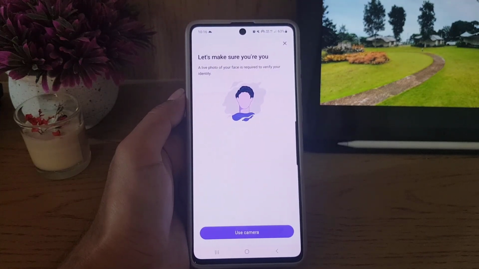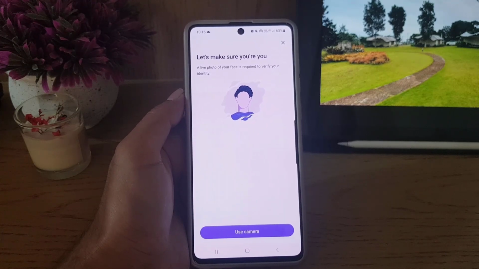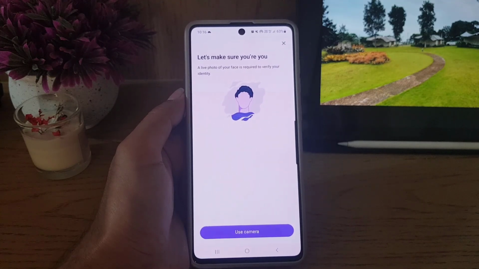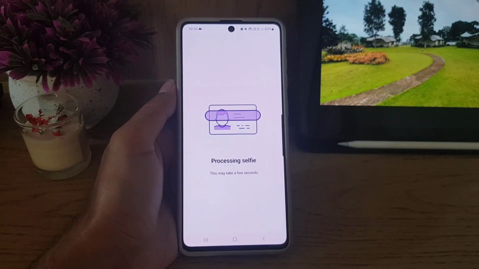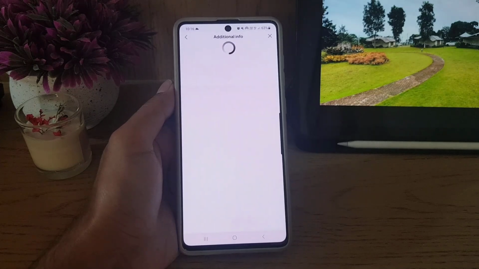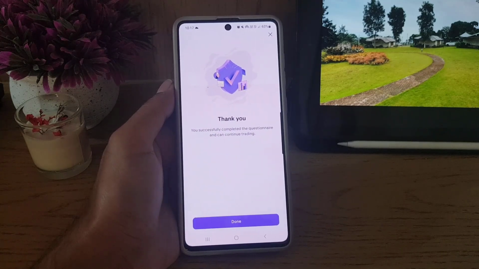So guys, once they process the document, they say let's make sure that it is you. So it will take a live picture, a selfie, to verify your identity. So you can use your camera. I will do that and then I will show you. So after taking a selfie, they say we will process that selfie first. It will take a bit of time, and then again it will be a bit of loading. After that, they say thank you.